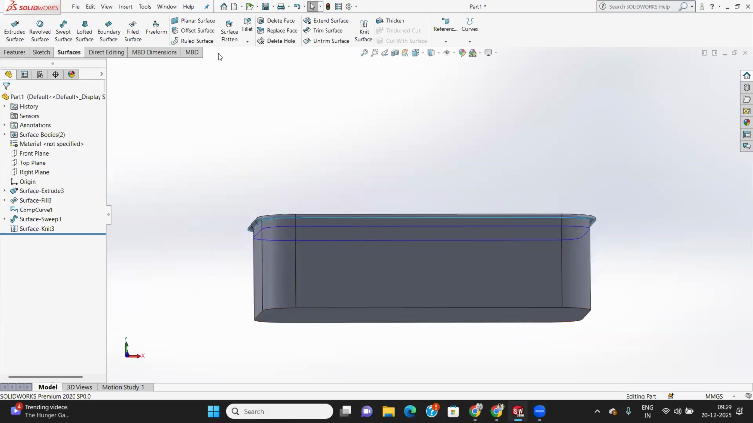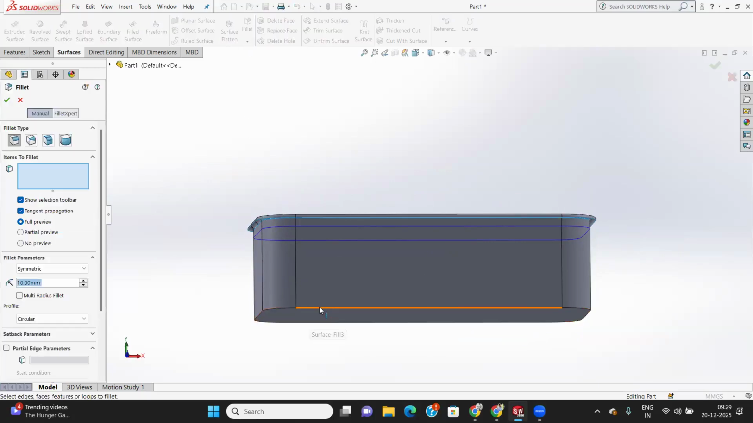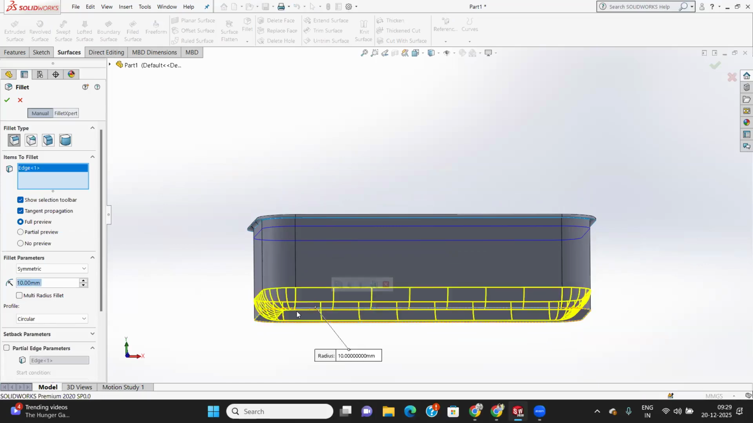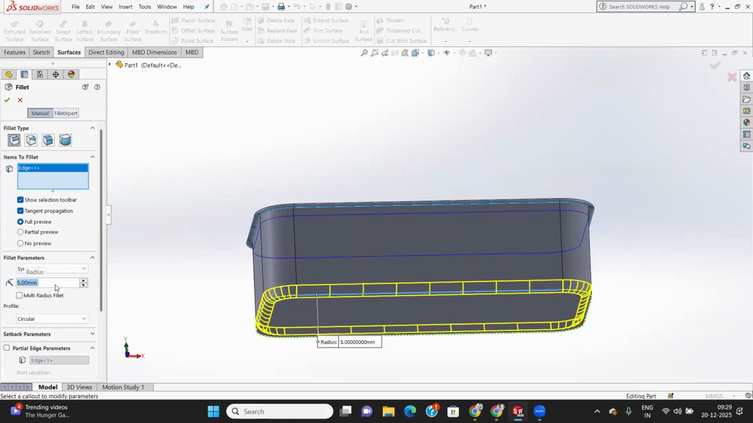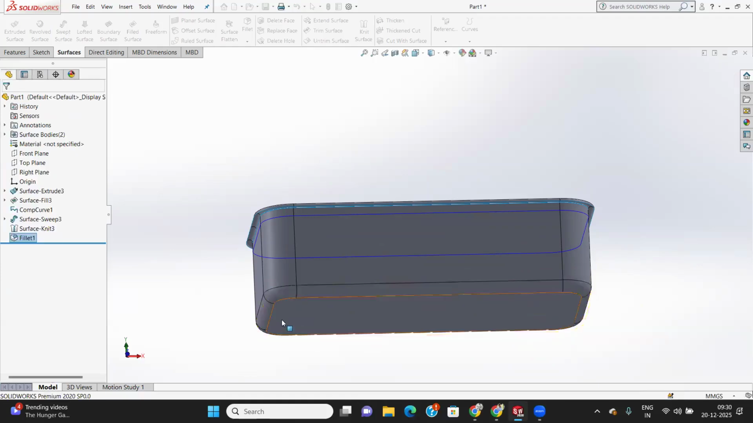I'll make a fillet. We have the fillet option also, fillet and chamfer, both options are available here. Same thing: I just select this face, and then the dimensions. Suppose I select 5 mm here. Whatever you want to select here, this will be made here.